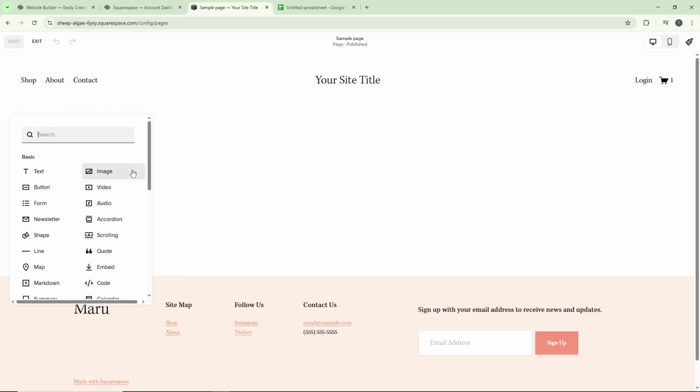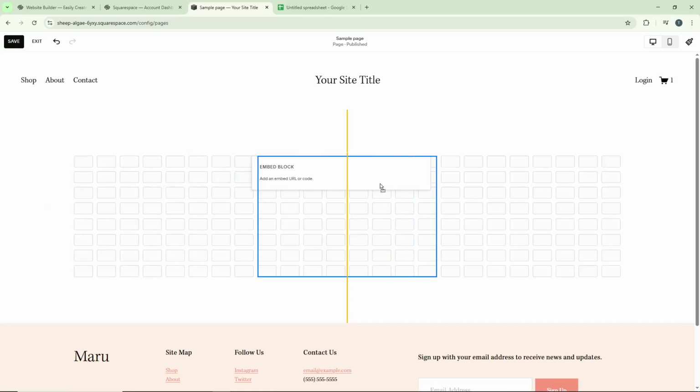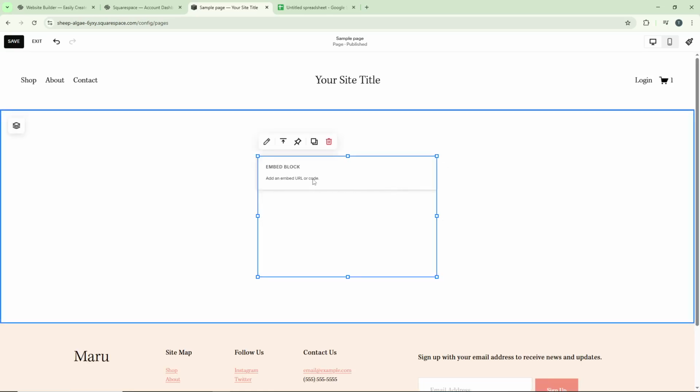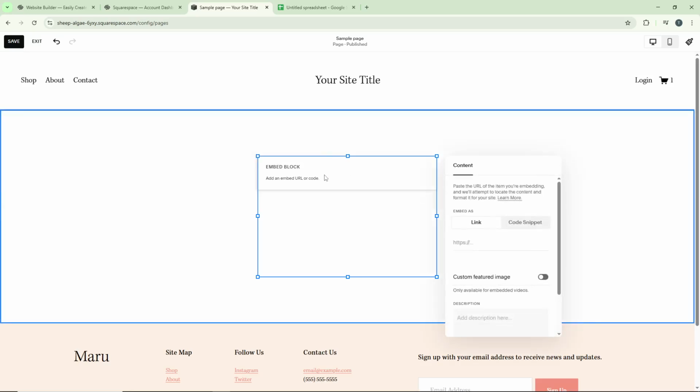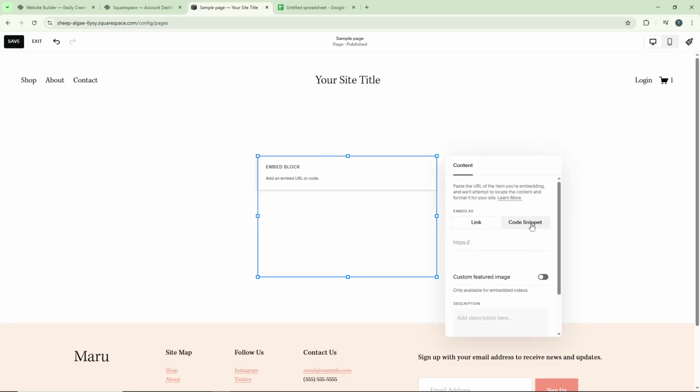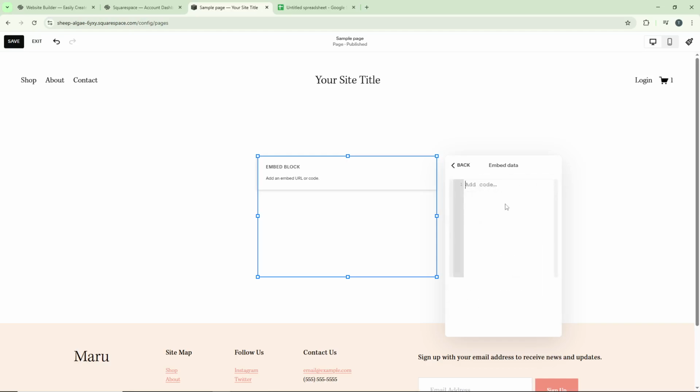From these options, locate and click on Embed. The Embed block is what allows you to insert external content like your Google Sheet. After adding the Embed block, you'll see a pencil icon appear on it. Click this icon to open the Embed settings. In the Settings menu, click on Code Snippet and then select Embed Data. This is where you'll paste the code you copied from Google Sheets. Go ahead and paste it into the field provided.